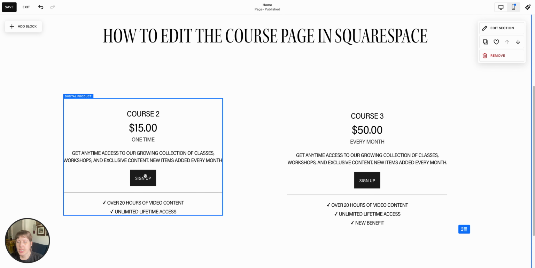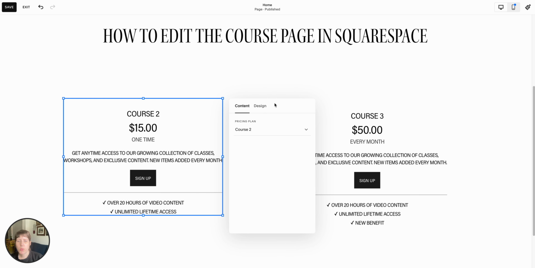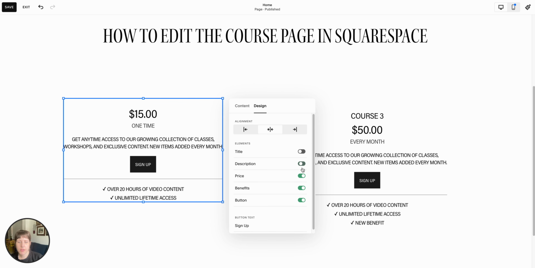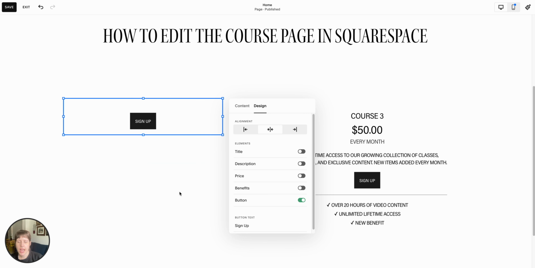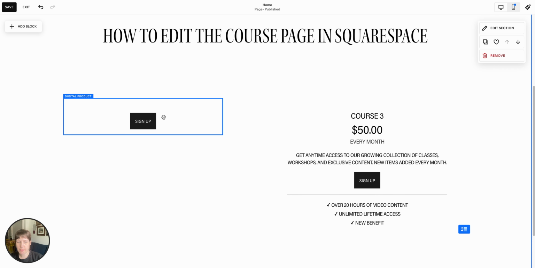And then for people to sign up, they click sign up, it will prompt them to create an account, and then it will take them to the billing page to pay. Now, if you don't want to use this digital product block in the sense that maybe you have your own design, you still use the digital product block, but you just turn everything off besides the button, and you use this button as your sign up button.